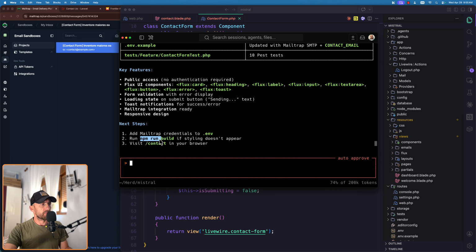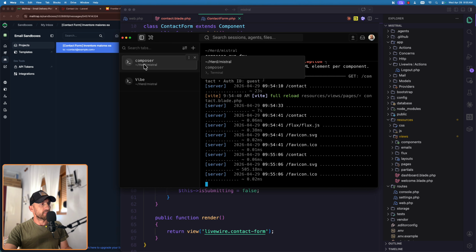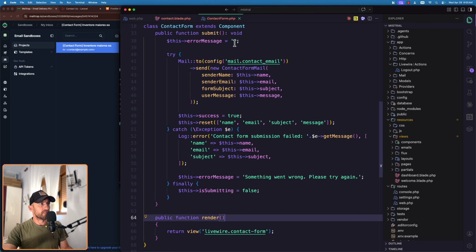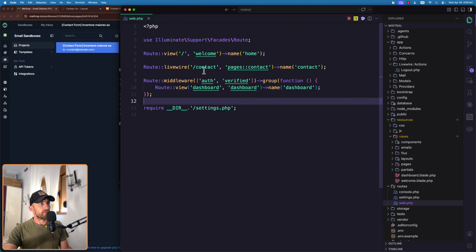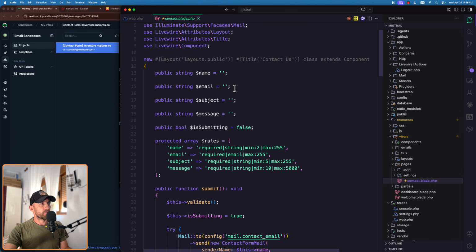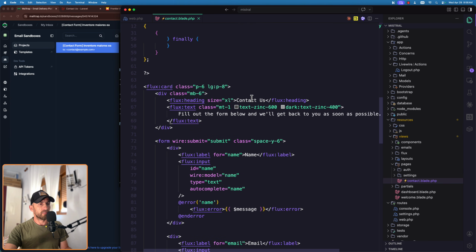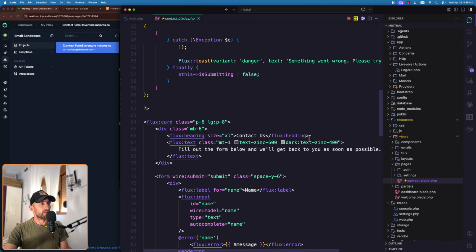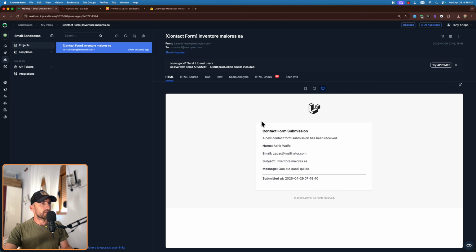Let's run also the npm run build, but I have here composer run dev, so it's okay. Let's see first the Livewire. We have route Livewire pages contact, and here we have a full page component in the pages contact blade. Good, let's see if it's going to work or not.